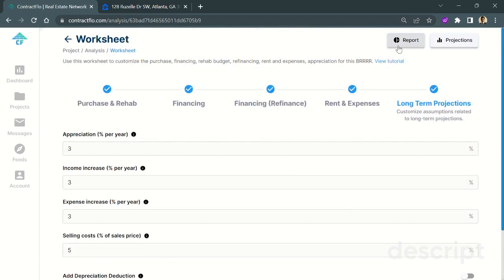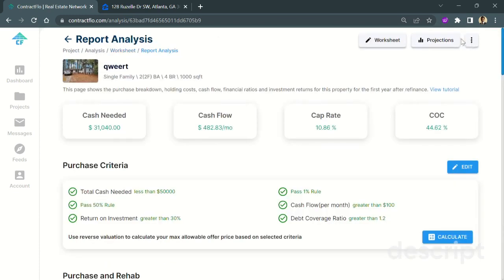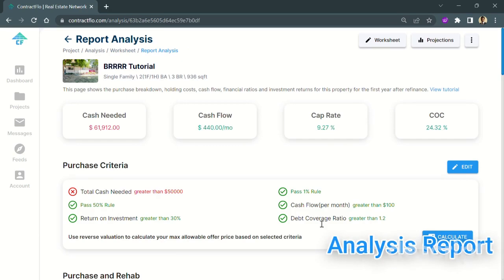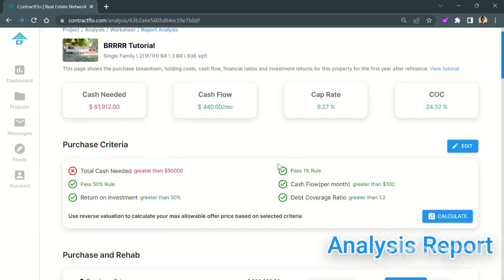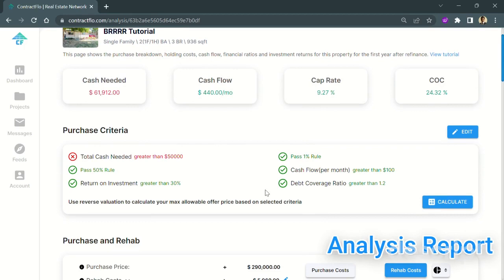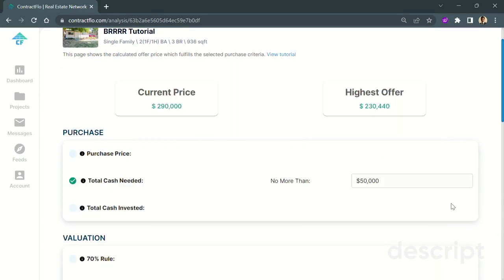Once the requisite data is filled, you can click on View Report. So, this is the report page of a BRRRR property. First, we have the purchase criteria. As you can see, all the criteria have been fulfilled except the total cash needed. You can use reverse calculation and calculate the offer price that will satisfy all the selected criteria.